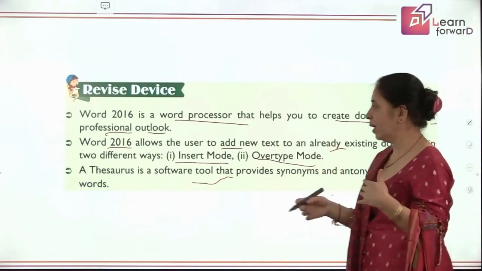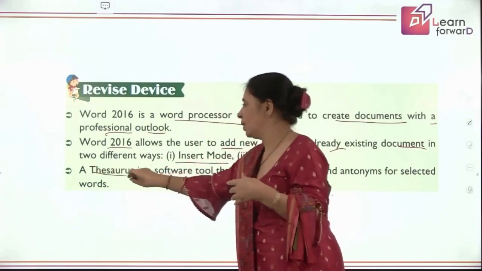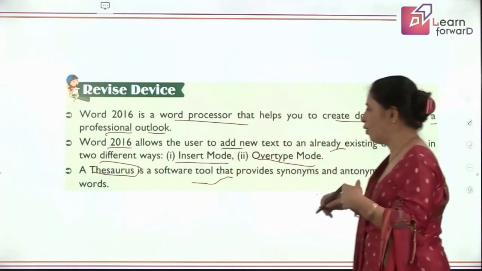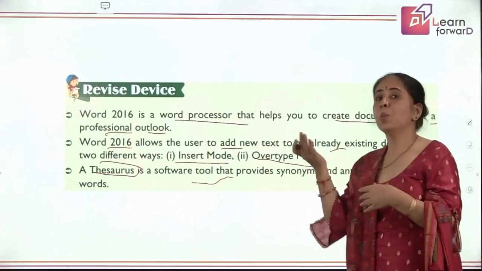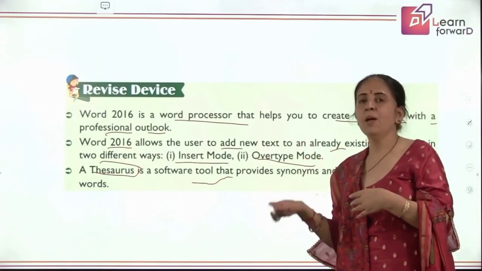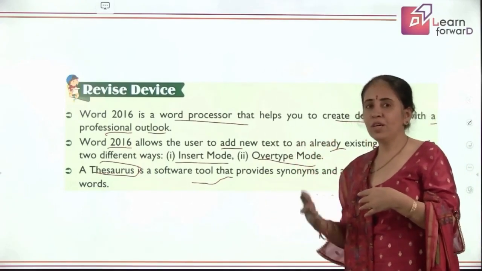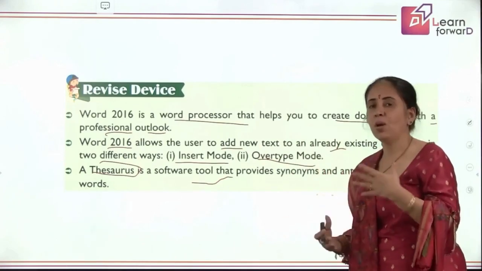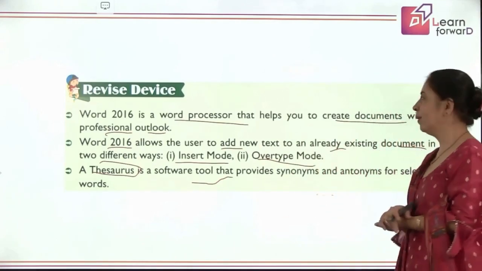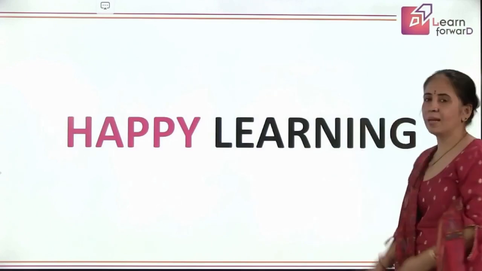And then we talk about Thesaurus once again. Thesaurus is a software tool which exists in Word 2016, and it provides you a feature to find different synonyms of the given word. Right? I hope the concepts are clear.